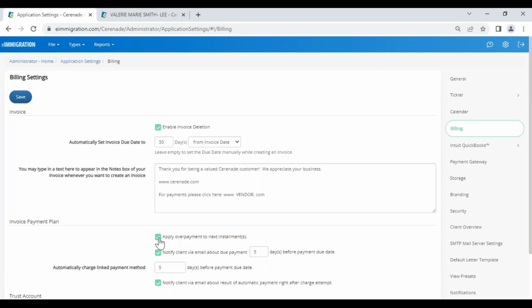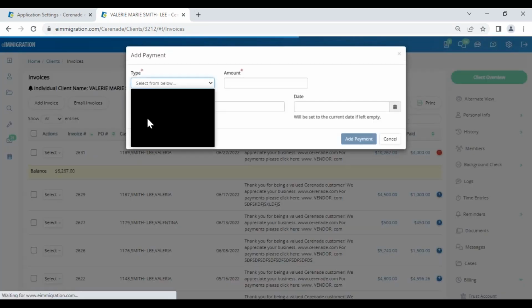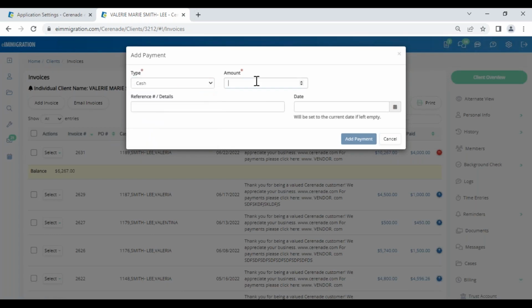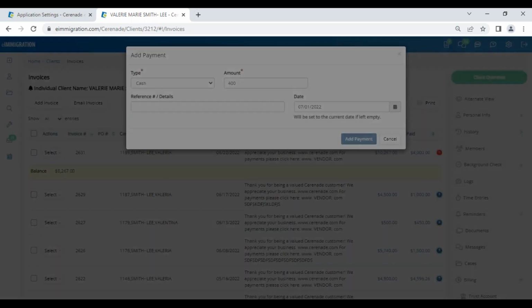There's a setting that if you check this box, that means that if the client makes an extra payment, it will be added or included as the installment of the payment plan. So just keep that in mind. Sometimes if they make an extra payment, then their next payment cycle is pushed. For example, let's say she has to pay 500 on August 5th. Now the client comes in and adds a payment today, let's say cash. She brings 400 in cash. I'll put today's date and I add the payment.